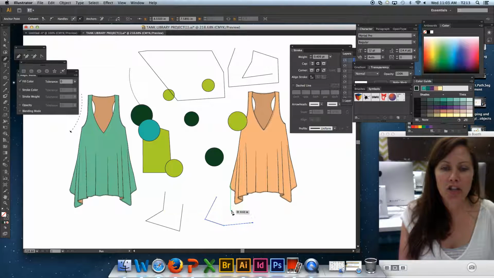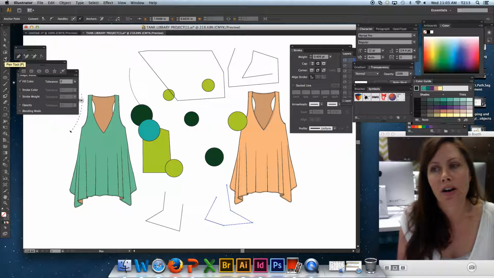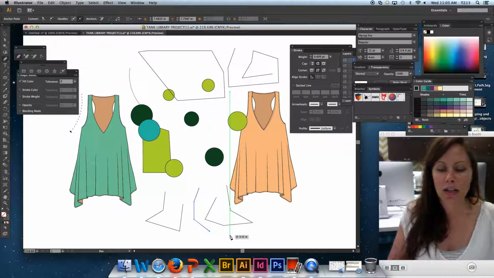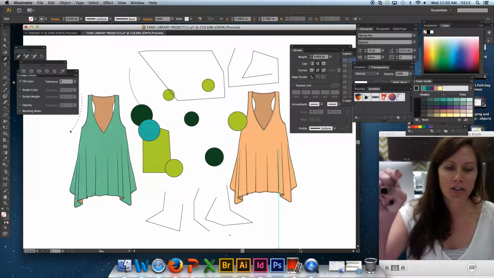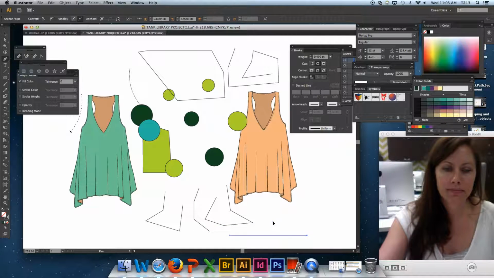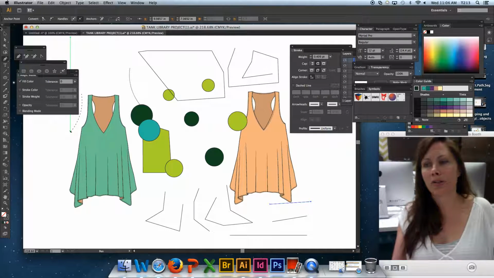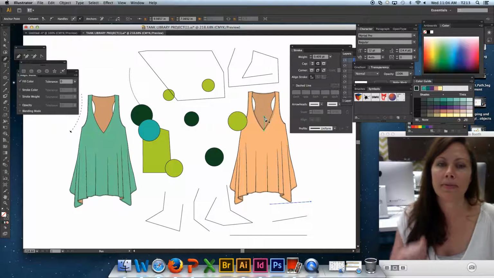Some of us have large computer screens and not a lot of time, so it takes a while to cruise all the way over here and click the pen tool. So a quicker way to reset your pen tool is hit the letter P on your keyboard. P. Much faster than going all the way over here and resetting the pen tool.